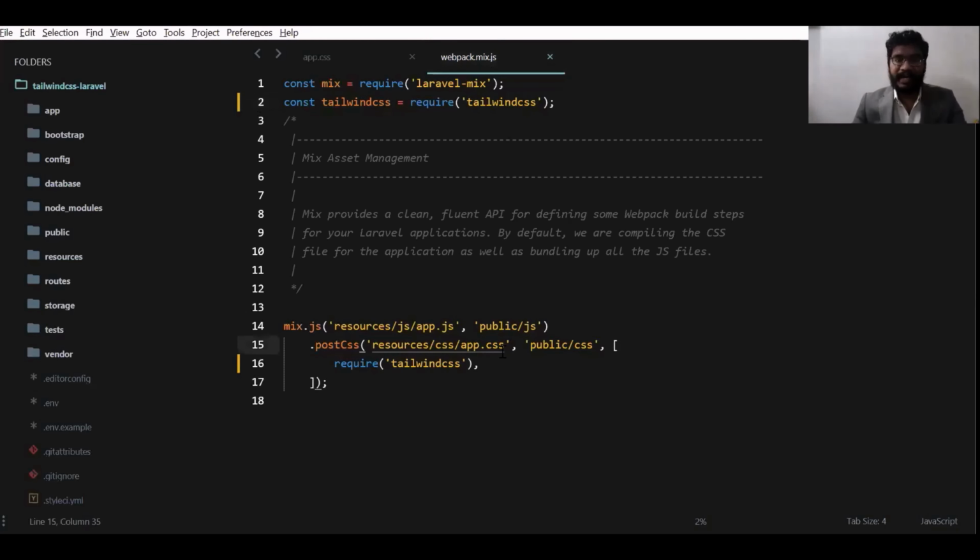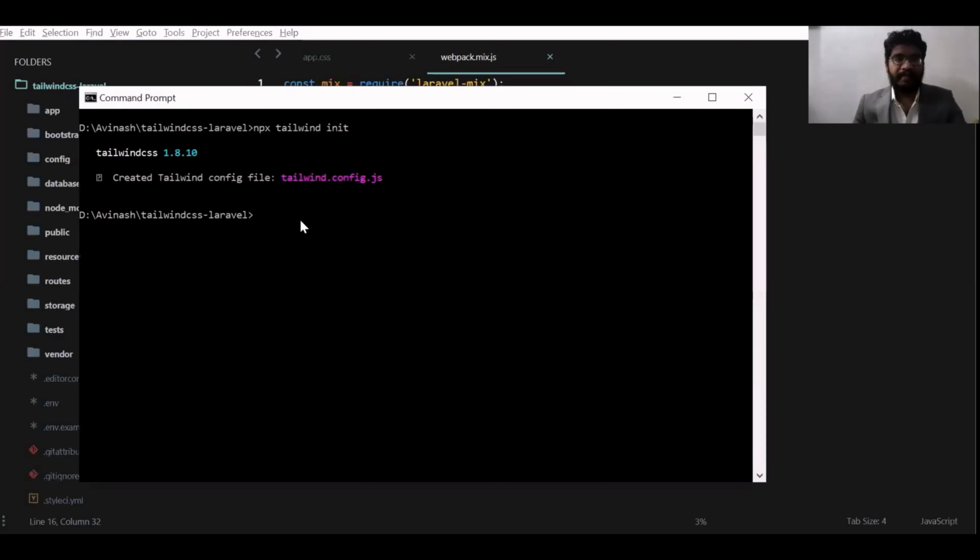So let me run the Laravel Mix command. For that, I just need to run npm install and npm run so that all these things will be combined and unified, and then we can start using this Tailwind CSS in our application and create a sample app. So here I'm in my folder. I'll run npm install.